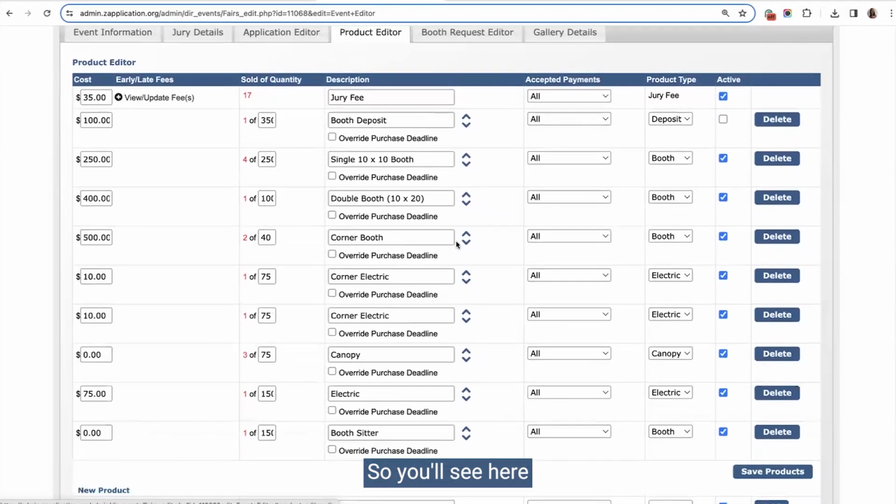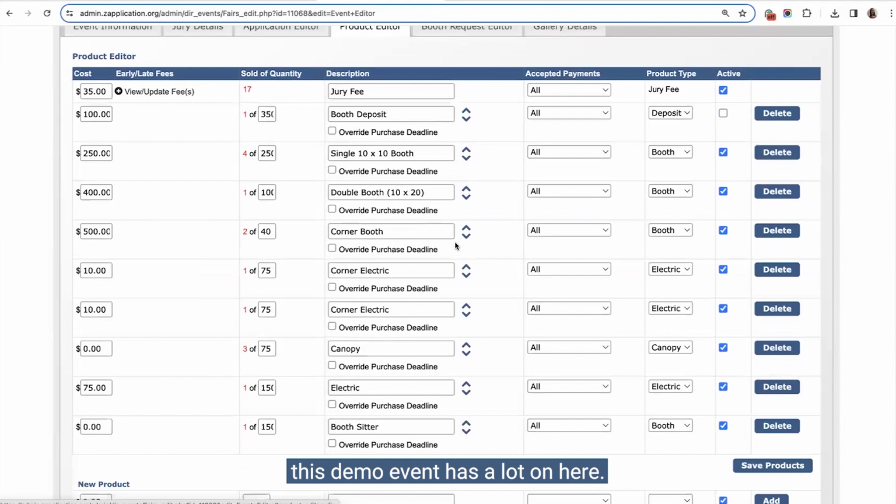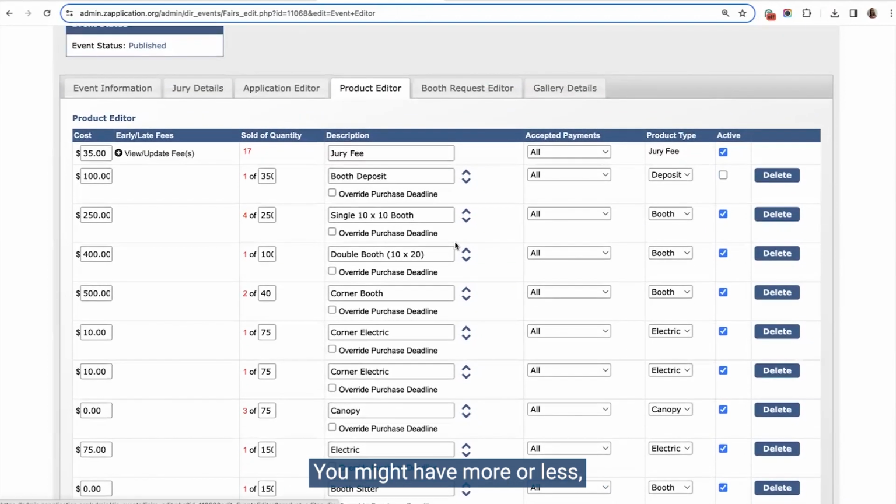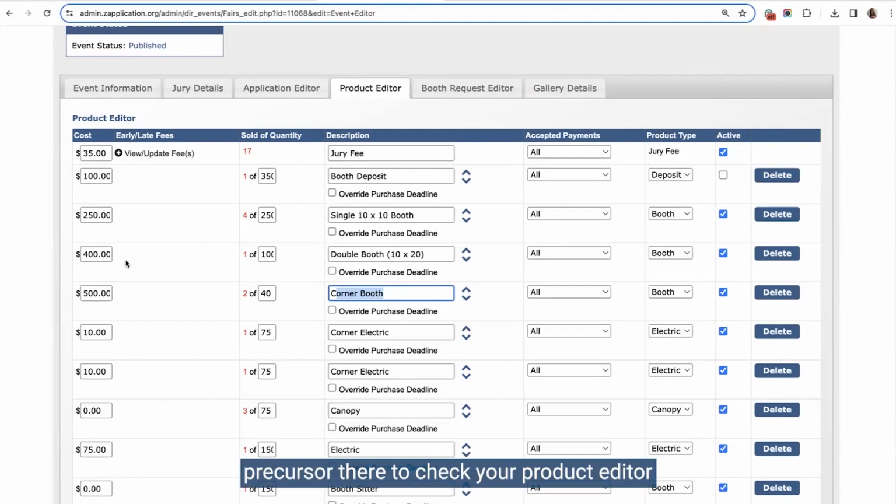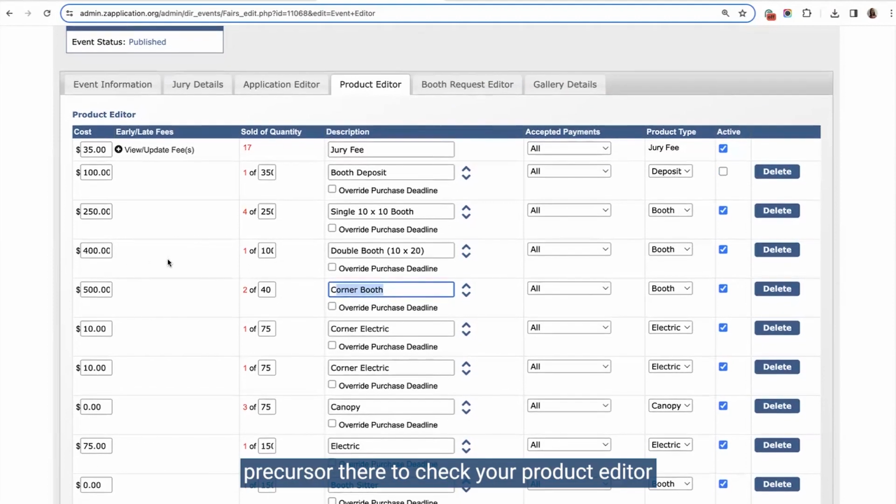So you'll see here, this demo event has a lot on here. You might have more or less, but we've got our single booths, double booths, and corner booths. So these are what I'm going to focus on for my demonstration and use in our examples. So just a precursor there to check your product editor.